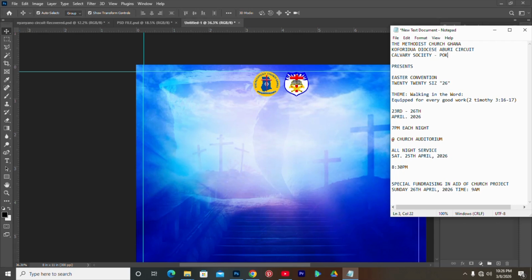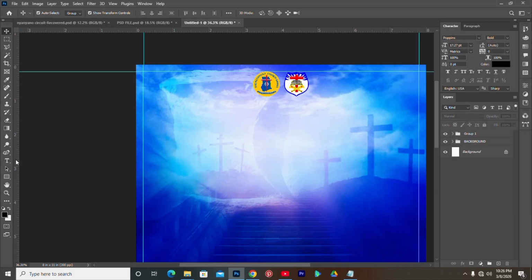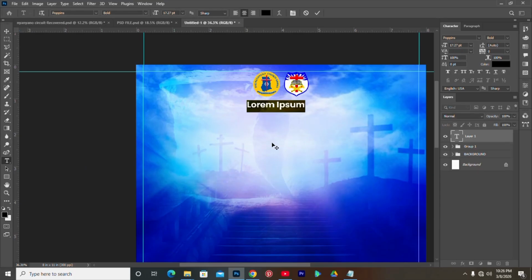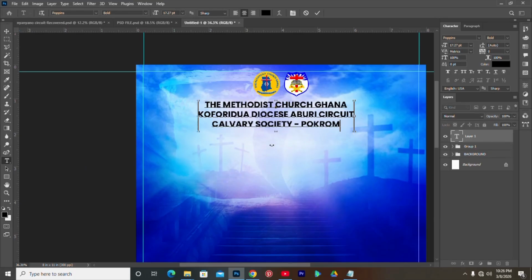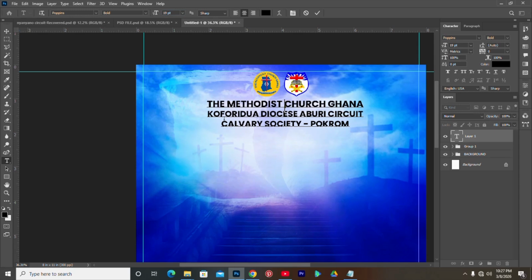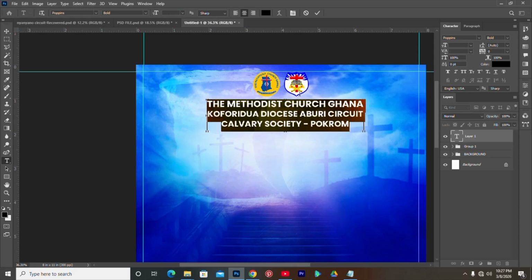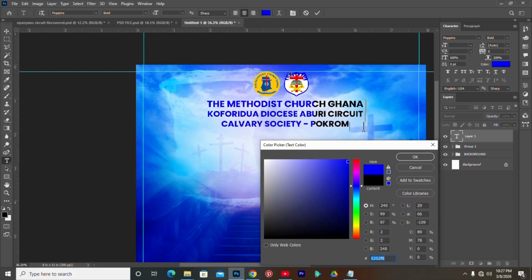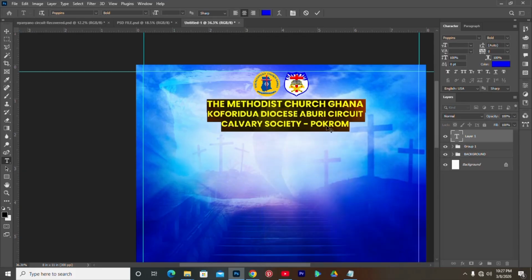First of all, we are going to copy the text, the church name from here, Control plus C to copy. Then we can go for our text tool, then press Control plus V to paste. Now first we are going to make all these sizes the same, so we will just increase the size of this, the Methodist Church Ghana. Here we are going to make the color blue.